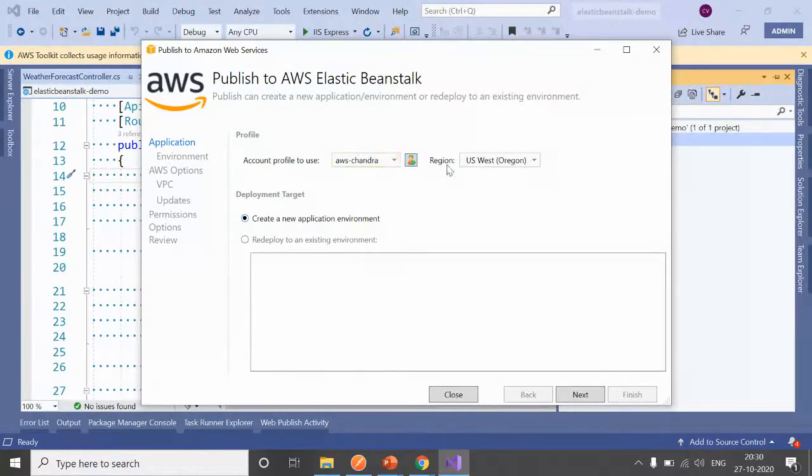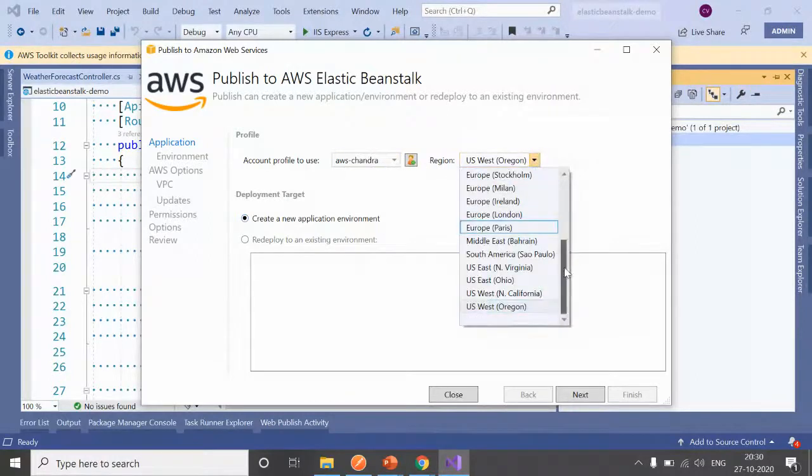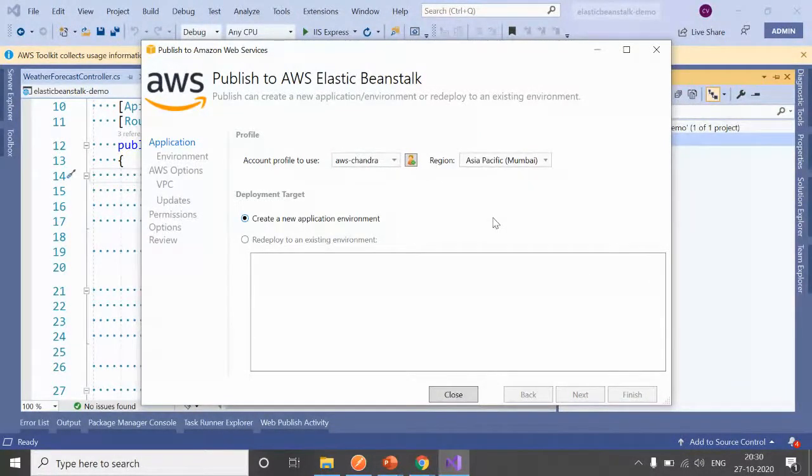This is your profile, and of course, at first you need to provide the region where you want to create. So I am always making use of Asia Pacific Mumbai, and I already have one environment available, so it is just showing me that environment, but I do not want to deploy on this environment, rather I want to create a new environment. So click on next.